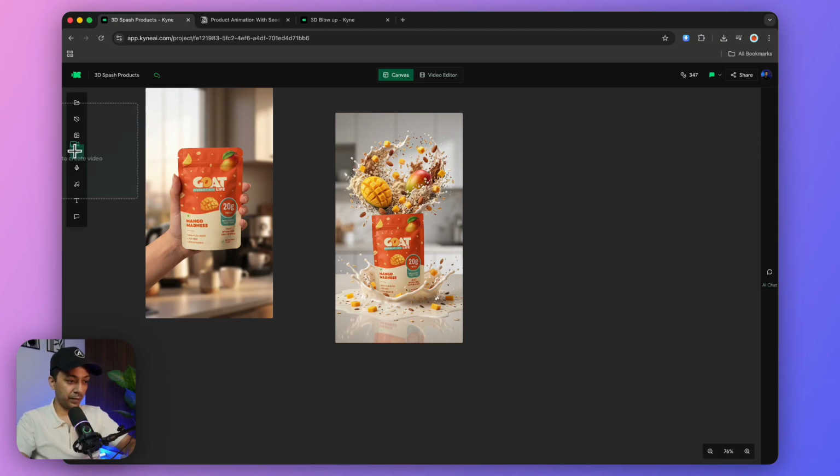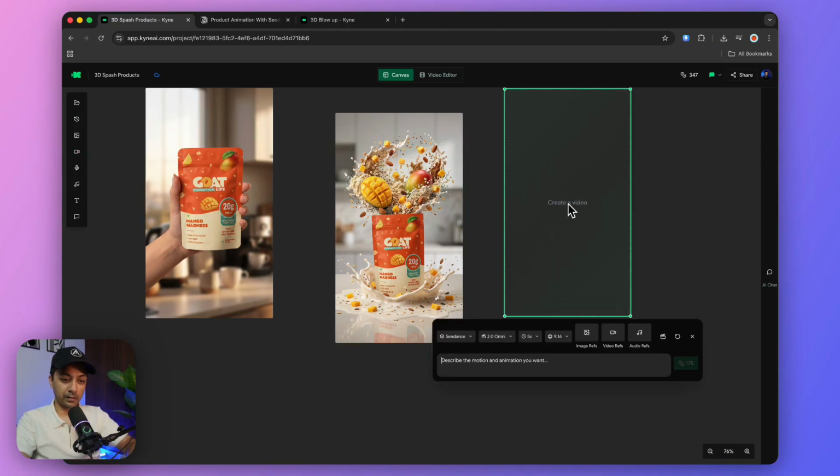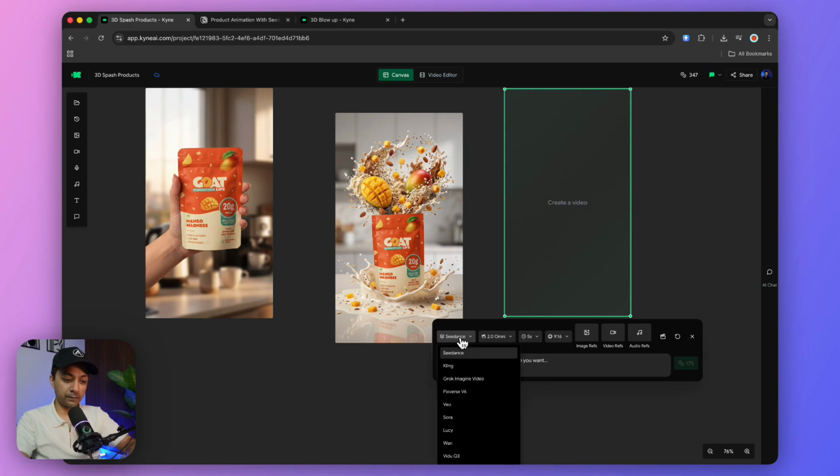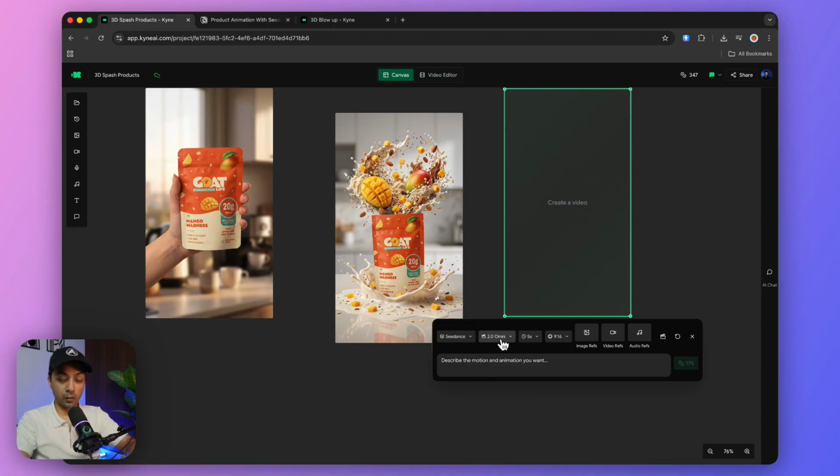So we click on video, then drop it here. And from the models, we are going to use SEEDANCE. And for this one, we are going to use SEEDANCE 2.0 and Omni reference. And the duration, I'm going to set it to around 9 to 10 seconds so that the animation will have enough time to execute everything that I have written in the prompt.